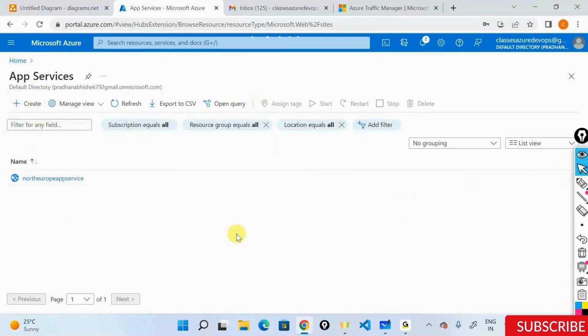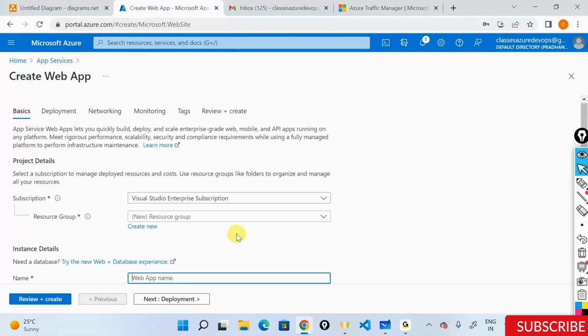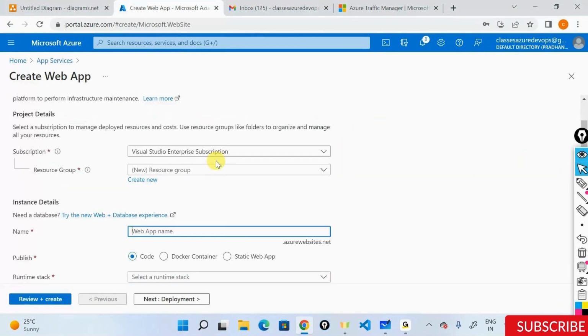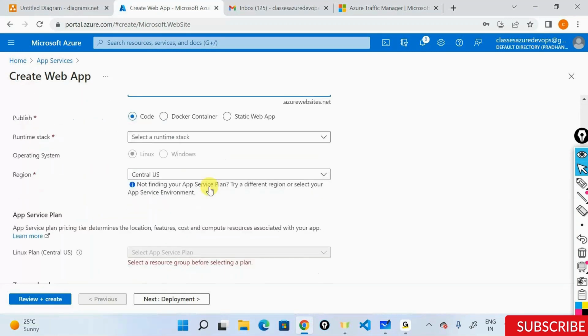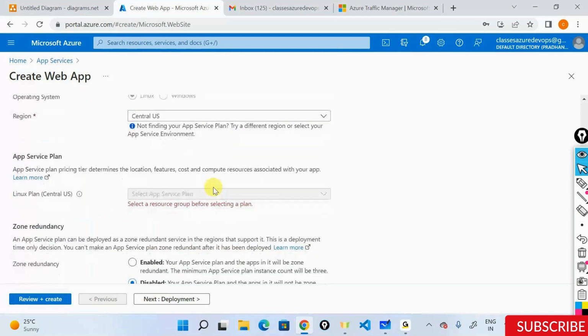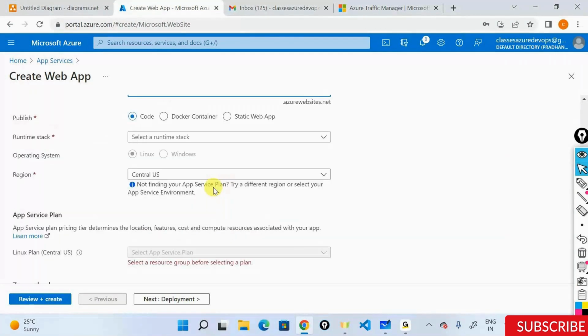And once I create this particular app service, I have a couple of things like the subscription, the resource group, and then you have the app service name, the runtime stack, the publishing, and all that stuff. Do I anywhere see a place where I can tell it that this is an availability set where I want to place it?